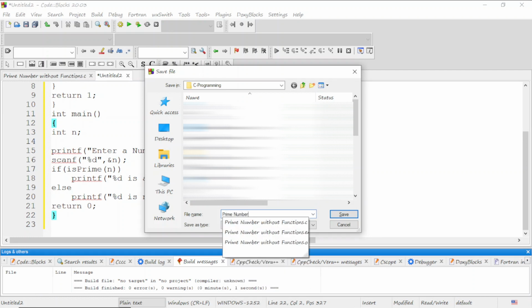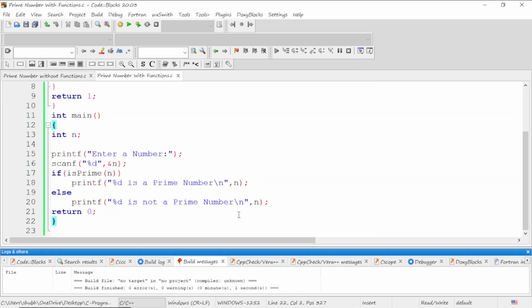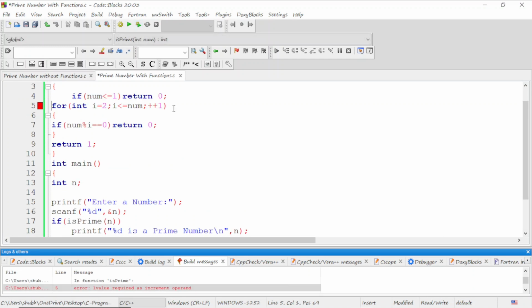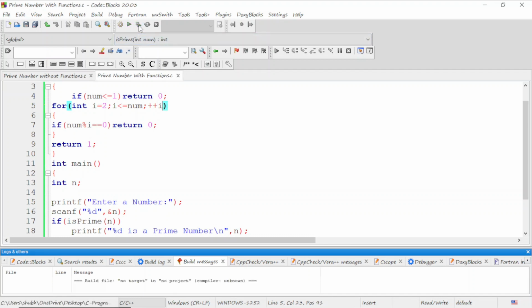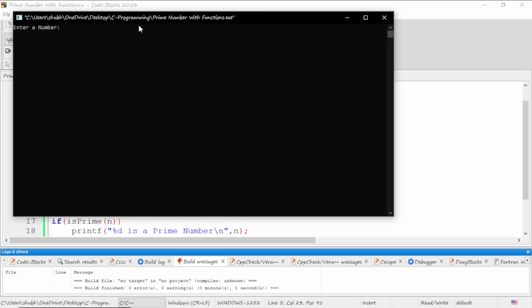Prime number with function. Error operand. Let's see what this increment operator is. Oh, sorry, this is not 1, this is i, basically. So let's write 3, which is a not prime number. 3 is not prime number.